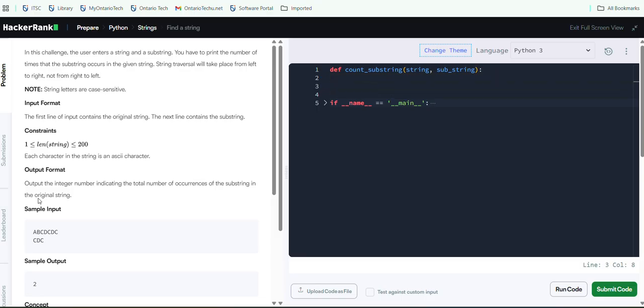So we are given this string and substring. We need to find how many times this substring is in the string. So first I will write count equals to 0, and then whatever the substring I found, I will count. I will increase this number.